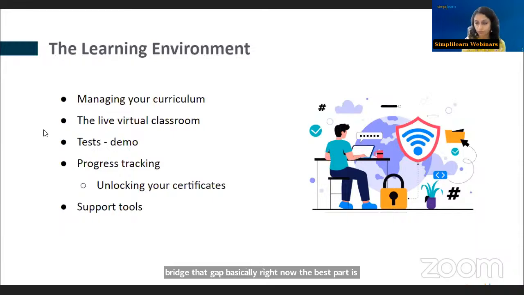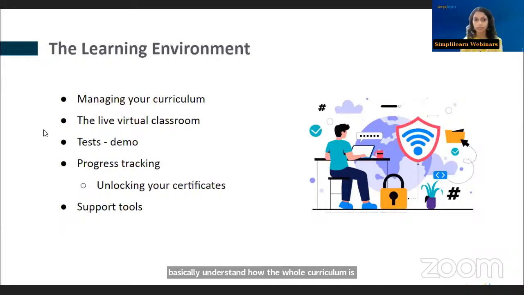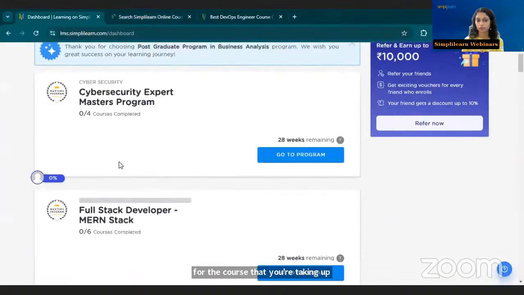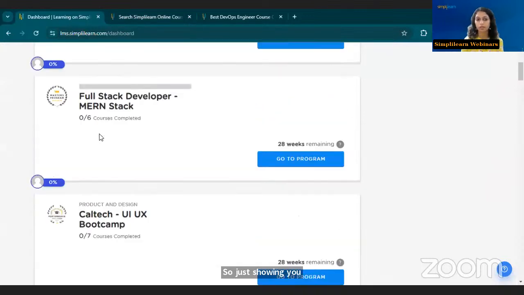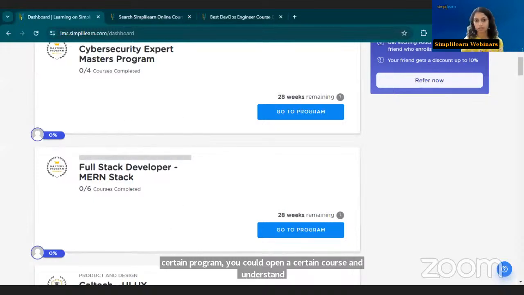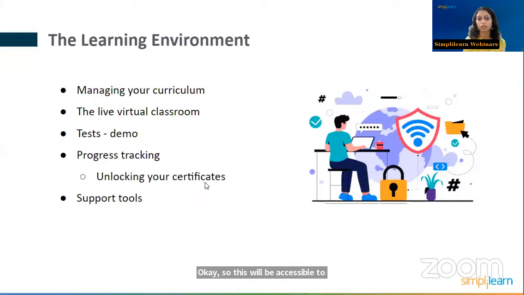That's where you track all your progress, understand how the whole curriculum is, what your projects are, if there are assessments, and where doubts are clarified. Your LMS looks something like this. Obviously, it will be different for the course that you're taking up. This is how, let's say you enrolled in a certain program, you could open a certain course and understand what the curriculum looks like. This will be accessible to you when you enroll, and your certificate is unlocked after you have finished a certain section of the program.